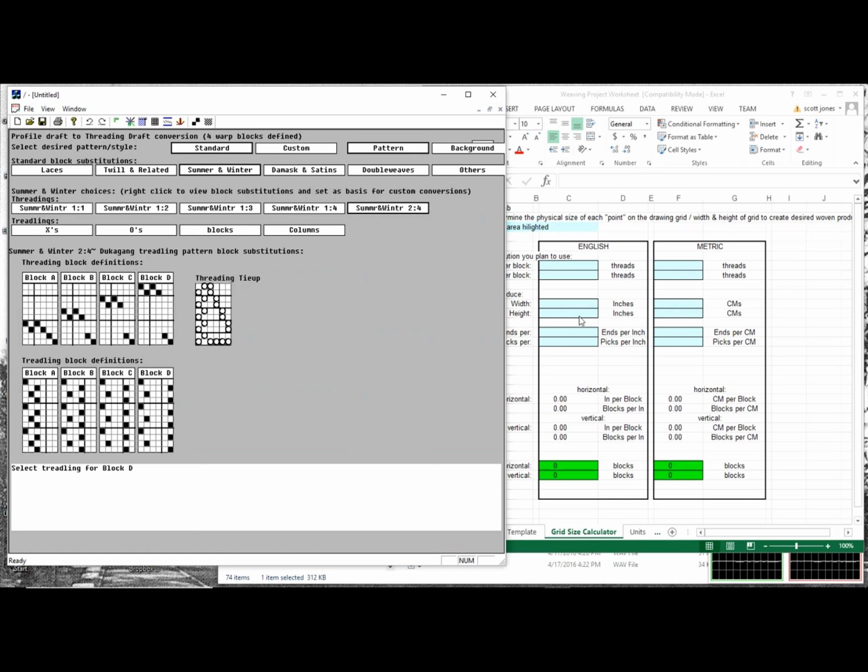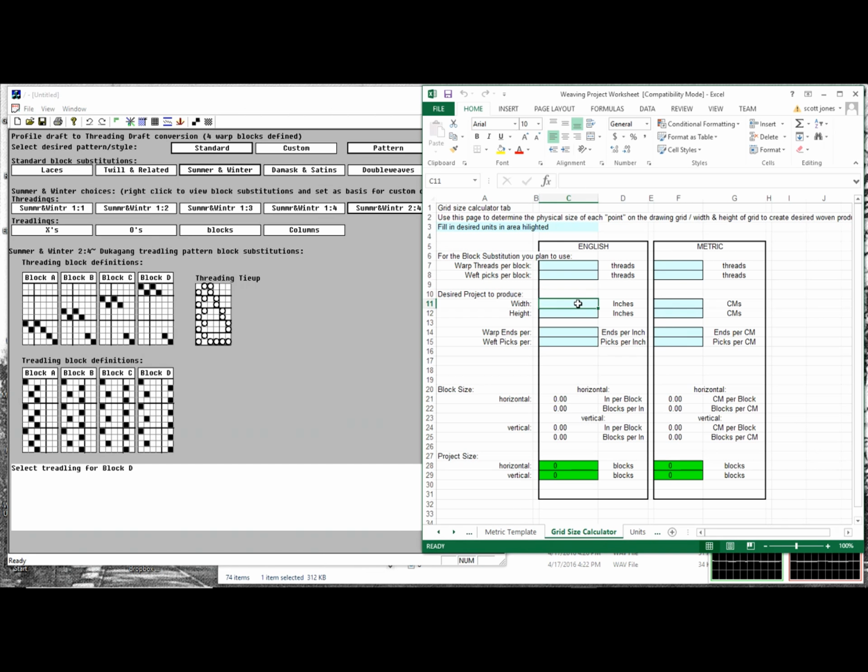So I will then go ahead and enter the warp threads per block is 6. Using the keyboard and the mouse to identify, picks per block would be 8. And say I'm going to weave this at 20 ends per inch both ways. I want a 10-inch piece. It's a 12-inch width, or yeah, an 8-inch height. We'll make it 8 by 10.